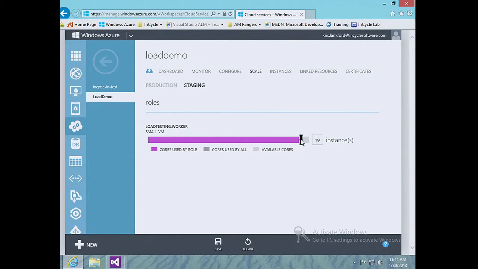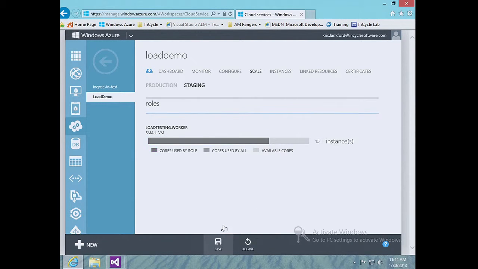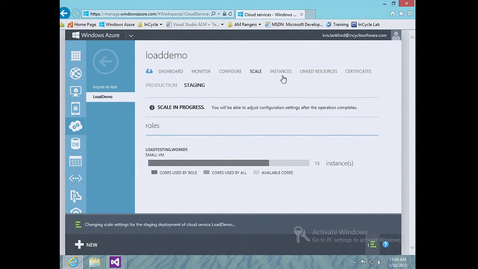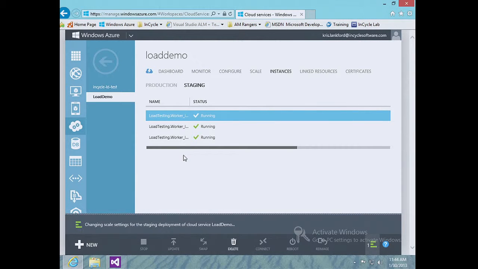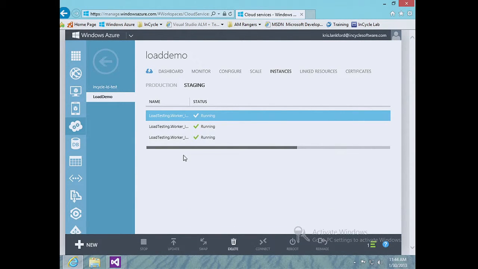So if I were to go in here and pick, let's pick 15, and we save this, what you're going to see on this side is it's going to go ahead and start running our machines, and it's going to start adding machines to it. So it's pretty easy from an infrastructure perspective to scale, right?